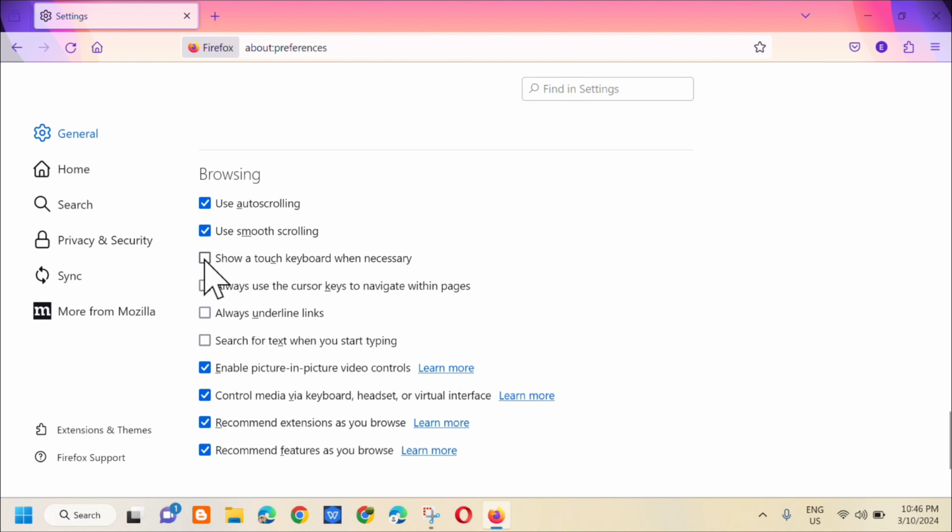So, pwede mo itong i-uncheck or i-check lang siya, ganito siya. Alright? Napakasimple lang. Wala nang ibang settings dito na gagawin, kundi i-uncheck or i-check yung box. Okay? So, ganun lang po kasimple on how to enable or disable show touch keyboard when necessary in Firefox.